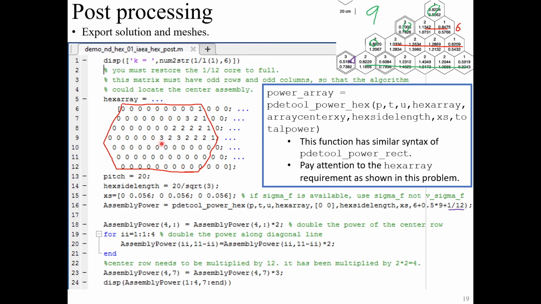Last will be the center assembly. The center assembly should be multiplied by 12. However, we have already multiplied this value by 2 when we adjusted the center row. We also multiplied the center assembly by another 2 when we adjusted the diagonal line. Therefore, we already multiplied by 4. So we just need to multiply by another 3 so that we will multiply this center assembly by 12. Finally, we display all those powers. We display the assembly power.